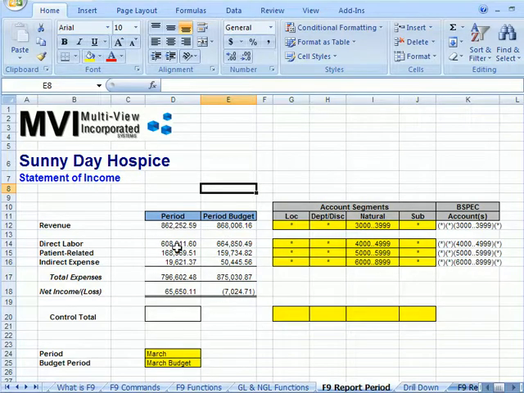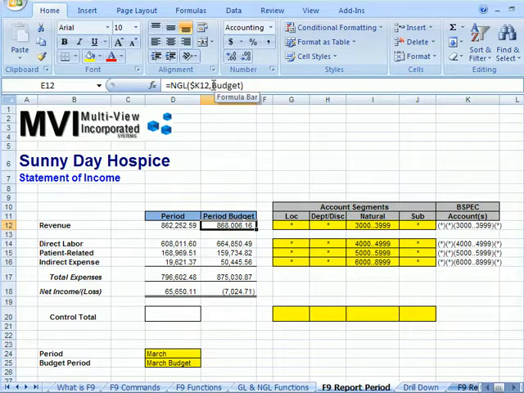Just a real quick review here. Now in this column, we're referencing the cell named period. That's this cell here. And the period specifier is March. Over in the period budget column, we're referencing the cell named budget. And that's this cell here. We see that it's named there. And it's saying March budget. The period specifier is March budget.